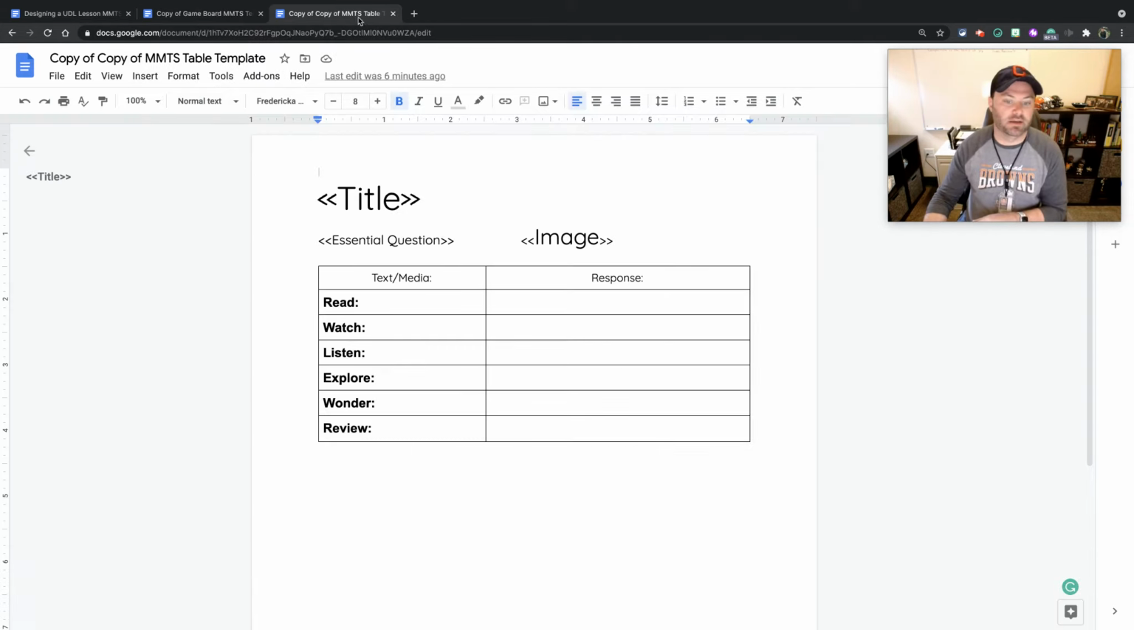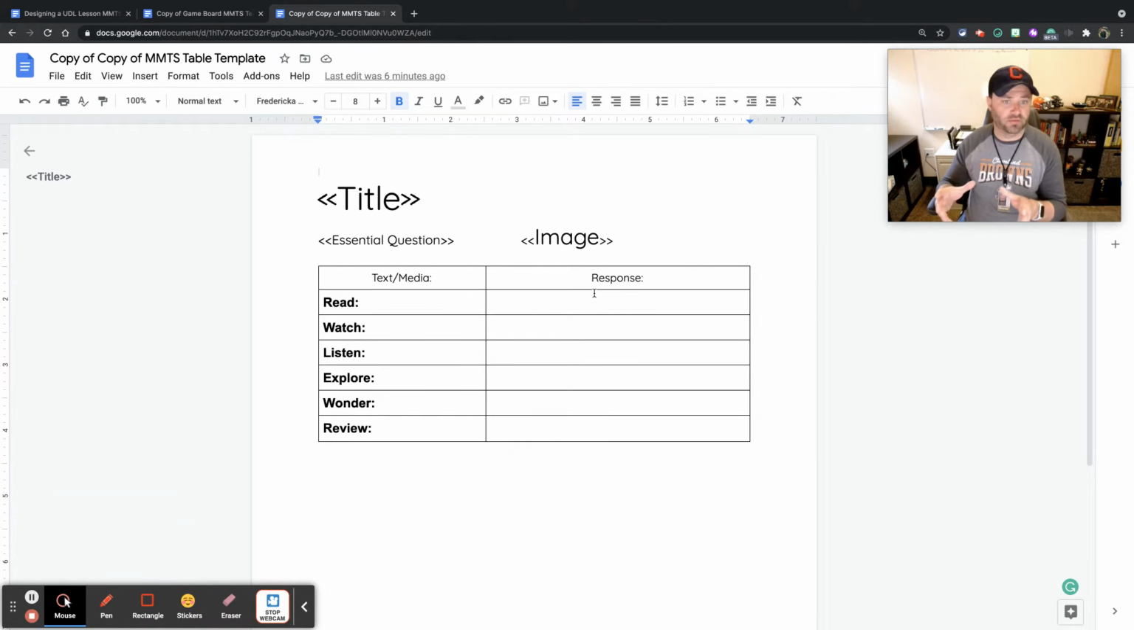Now, another example of this, I love this. This is actually another one that I found online. It goes through read, watch, listen, explore, wonder, review. So I love that example. I'll put some links onto this blog post on where to get these templates.